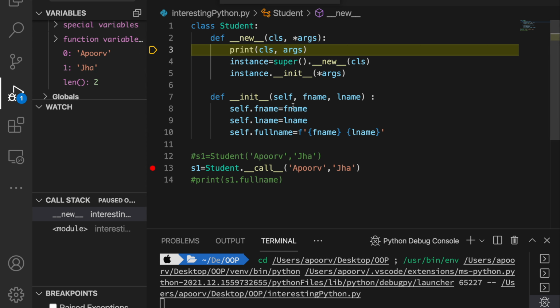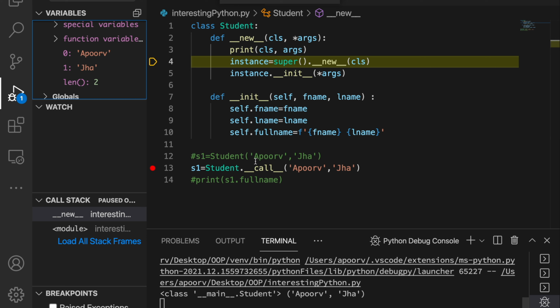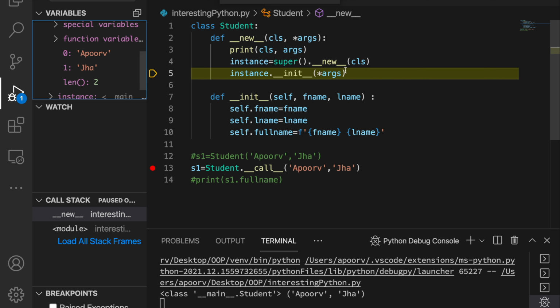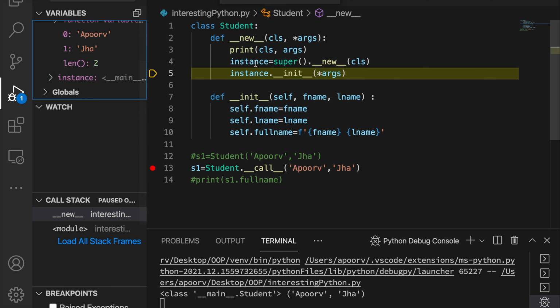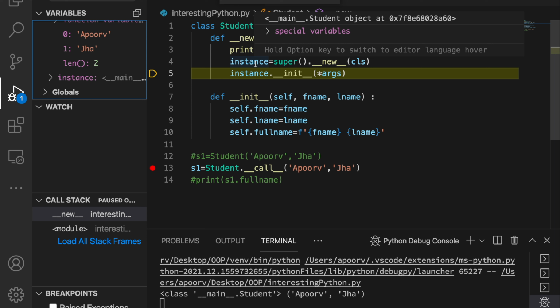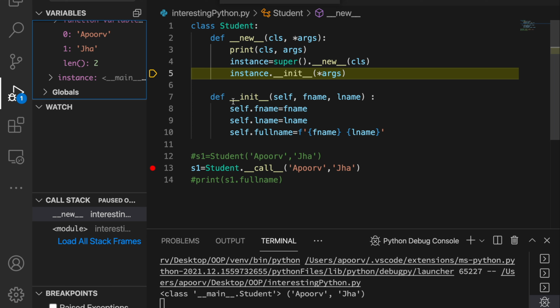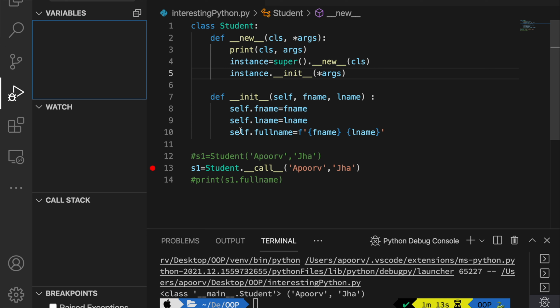Next, if we press F10, we will see this thing got printed because of this print. Then the instance will be created with the super keyword. So whatever is there in the parent class of Student, that is the object class, will use that new method and create the instance. So now we can see we have the instance with us. We have this instance object at this memory location, you can see, right? After that, it will call the init method of our class. So I pressed F11, that's why it went down. Let me just start again.